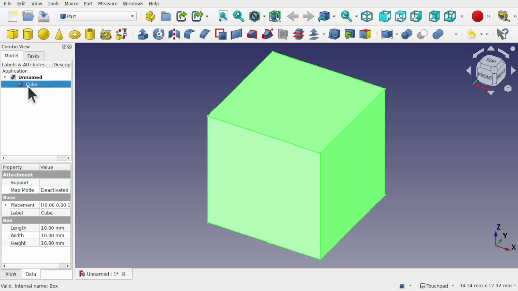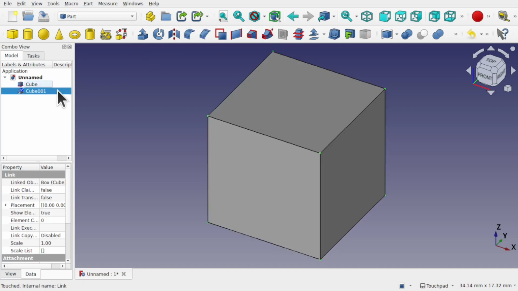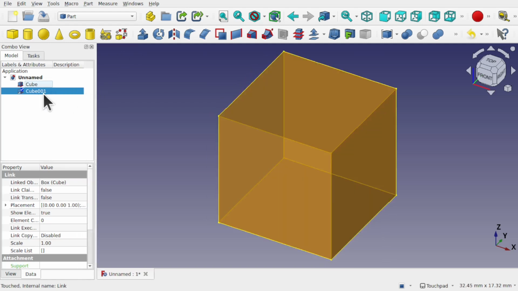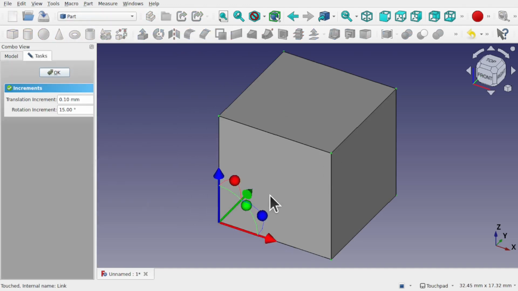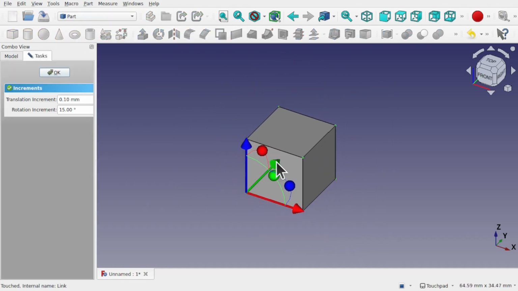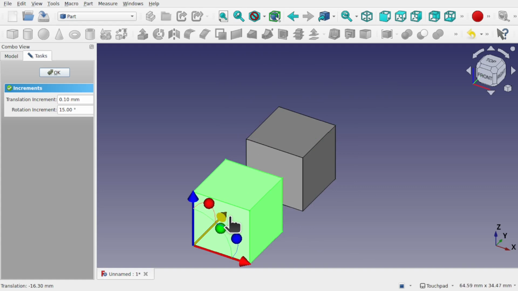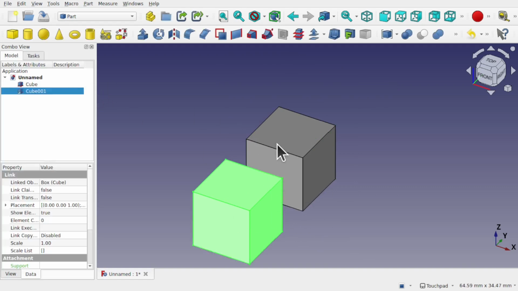I can select the cube and create a link by clicking on the icon here, Make Link. On the left-hand side, you can see a link has been created with Cube001. What we're going to do is just right click and transform that. Let's zoom out a bit, and you'll see that we have basically a duplicate of the cube. But they're not actually duplicates, they are a linked copy. That's different because some properties are shared across and others aren't.